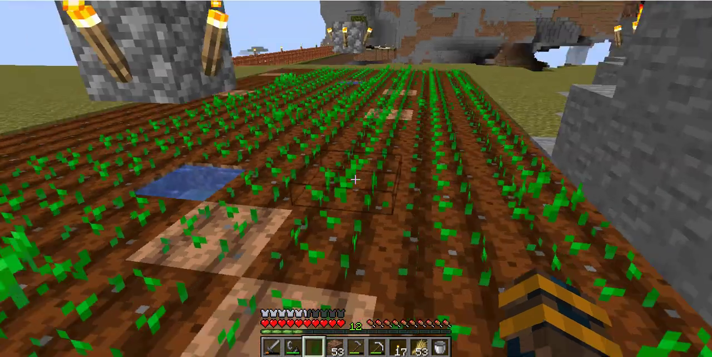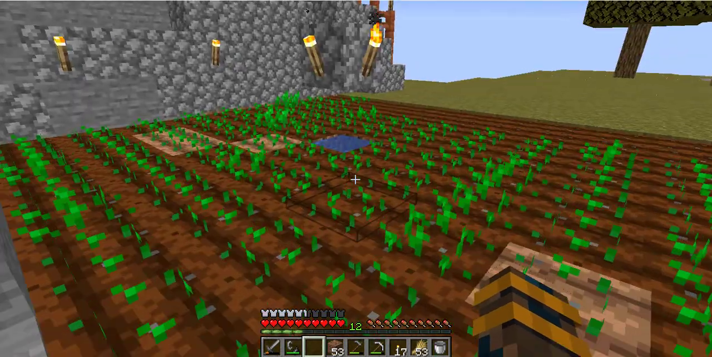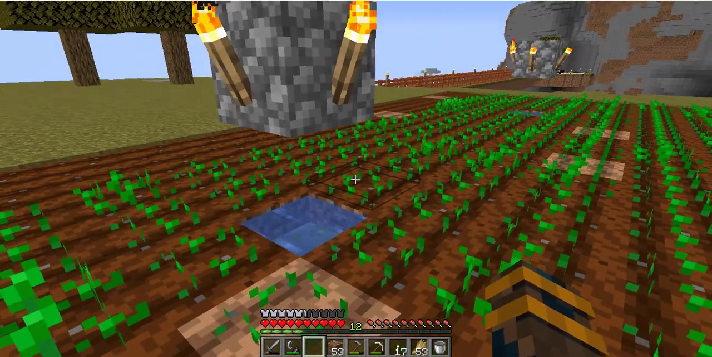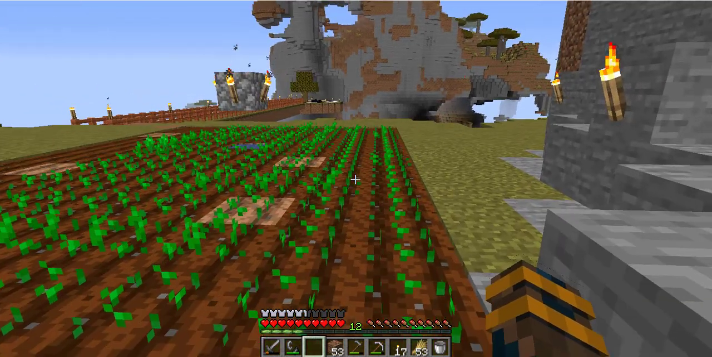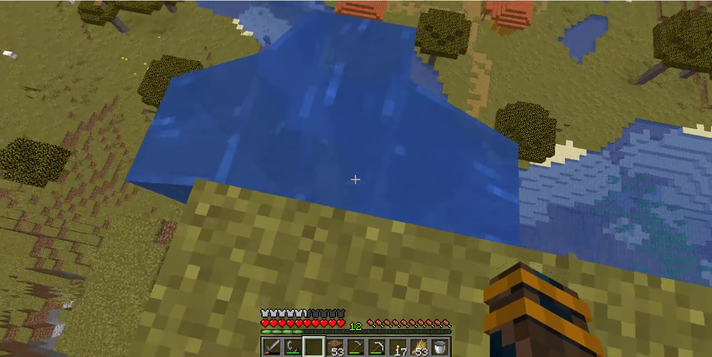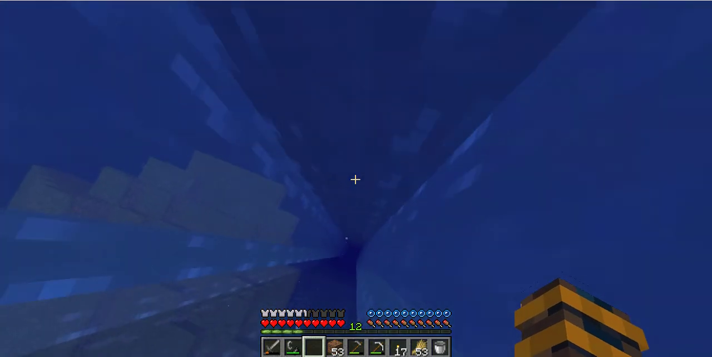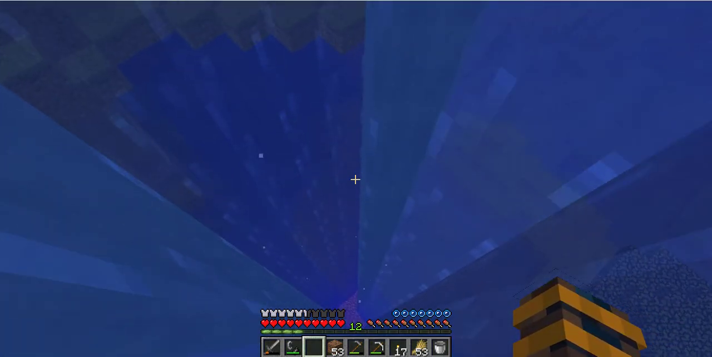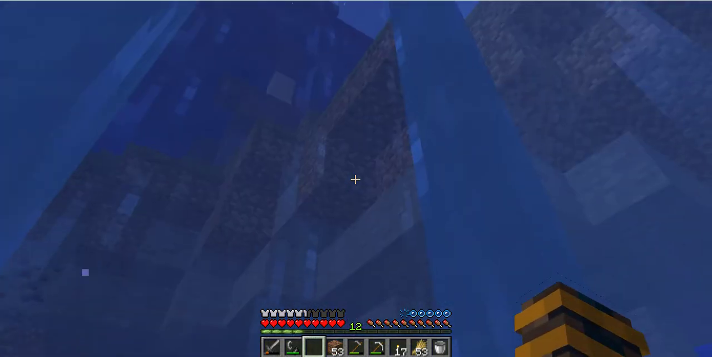Alright, and there we go. We've got a wheat farm. Now I won't have to rely on robbing the villagers to feed my sheep. I also made myself a little waterfall so I can get down and up from my base a lot easier. It's not quite as good as a bubble elevator, but it'll do for now.